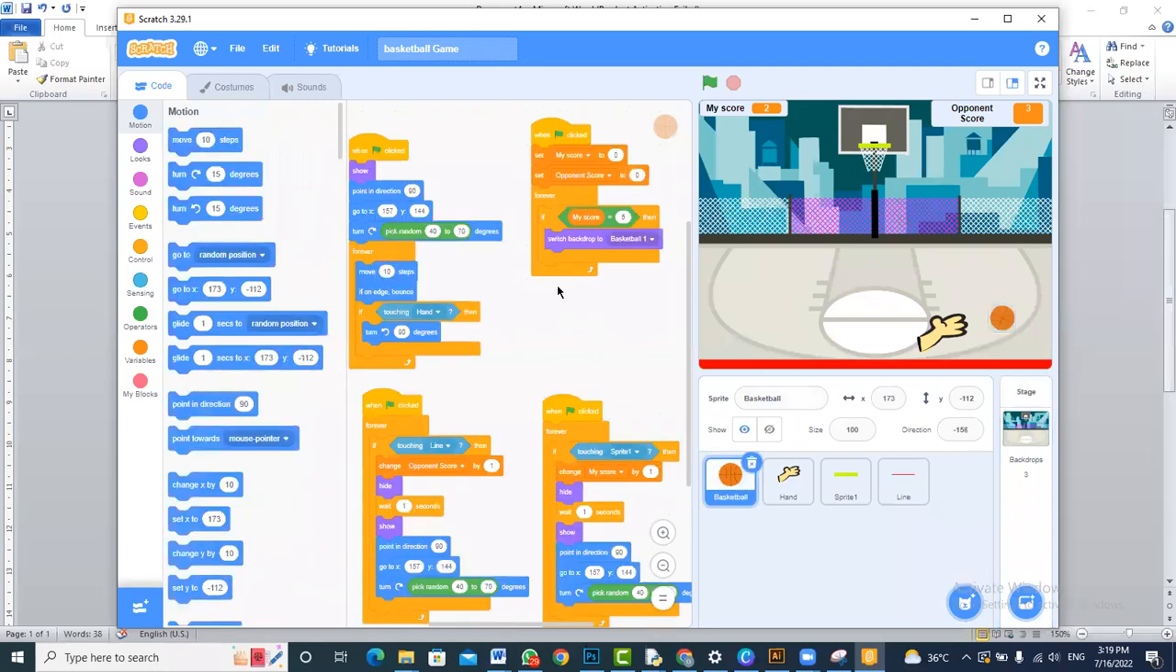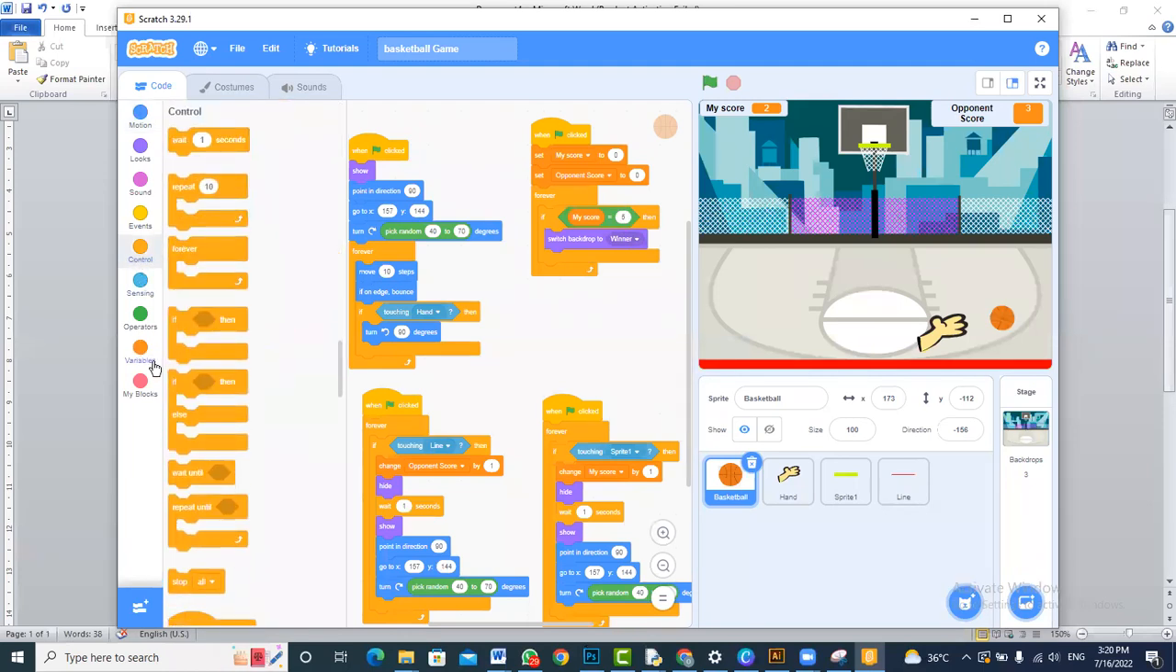go to the basketball code and say that switch backdrop to winner when my score is equal to 5. My score is equal to 5 means that I have won it. If my score is equal to 5, I will change the backdrop to winner and I will do one more thing. I would stop this game. So I'm going to stop all here. Everything is going to be stopped and this winner is going to come up.